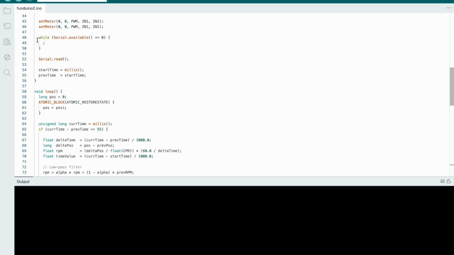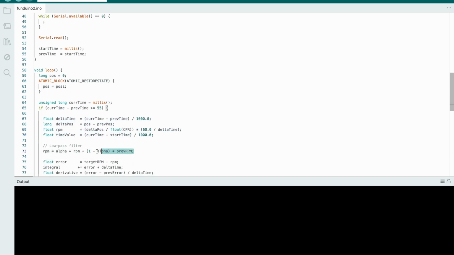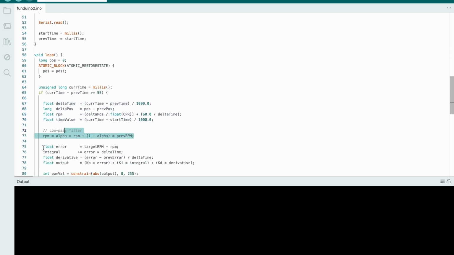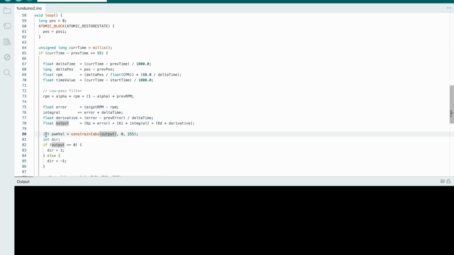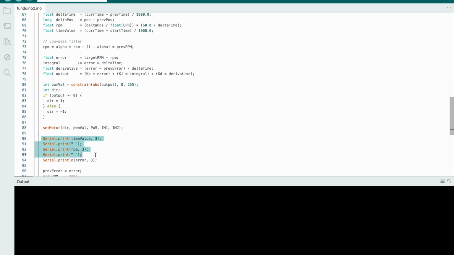Now for the 3 scripts, the first of which is the Arduino code. It waits for a signal to start the motor from MATLAB and then enters a control loop that runs every 50 milliseconds. Each iteration, it reads the encoder position, calculates RPM, applies a low-pass filter to smooth out quantization noise, runs the PID calculation with the proportional, integral, and derivative gains calculated from the controller designed in the previous step, sends a PWM command to the motor, and then writes time, RPM, and error over serial.